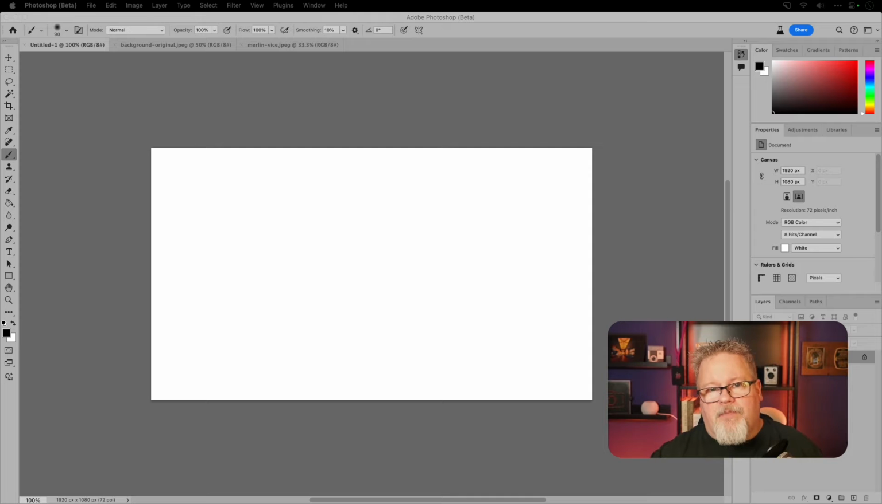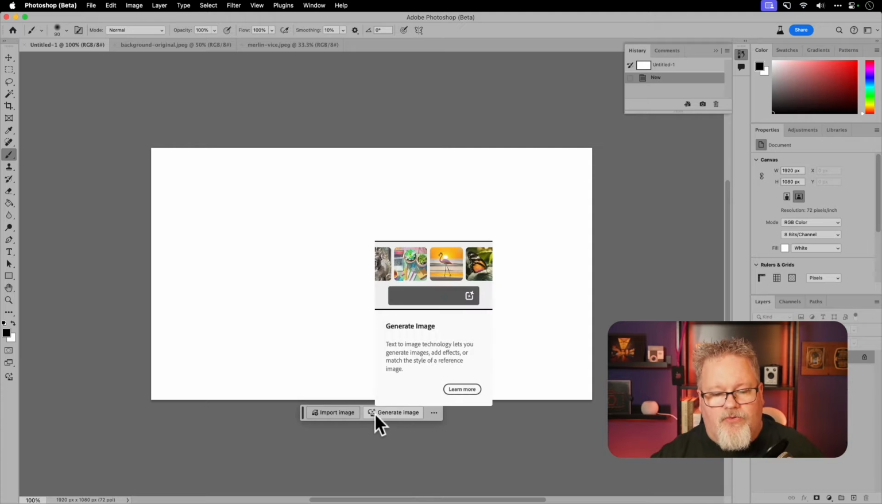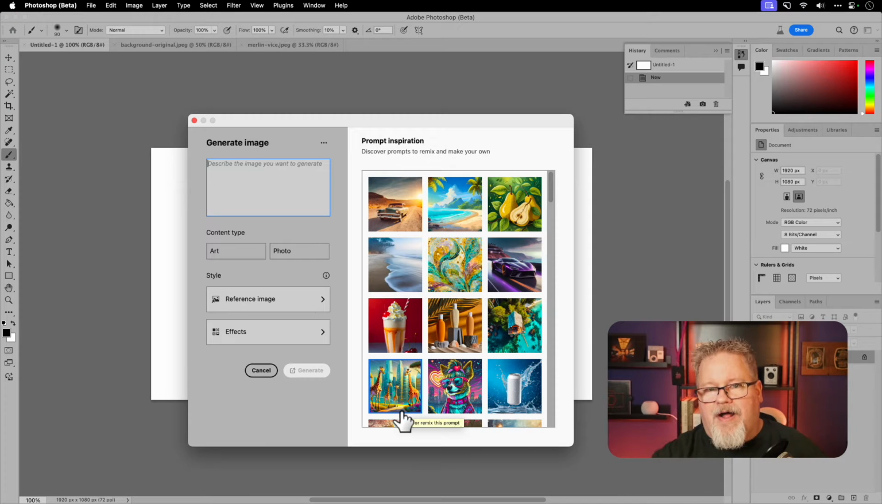Now in Photoshop beta and with the new Firefly 3, if I go in and I create a blank image, as I've done right here, you'll now see that I have a generate image tool down at the bottom below the image on my toolbar here. And if I click generate image, up pops this vivid interface.